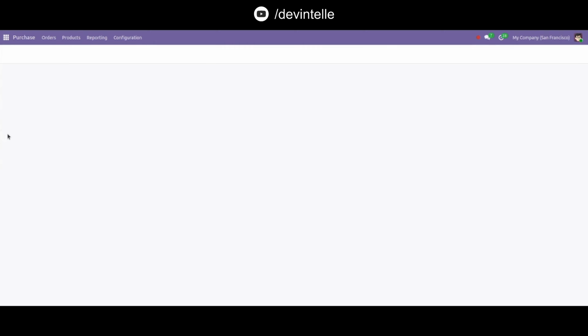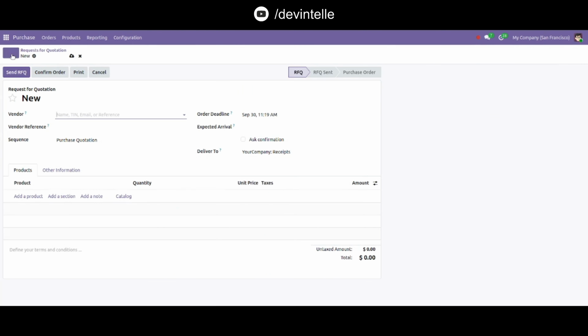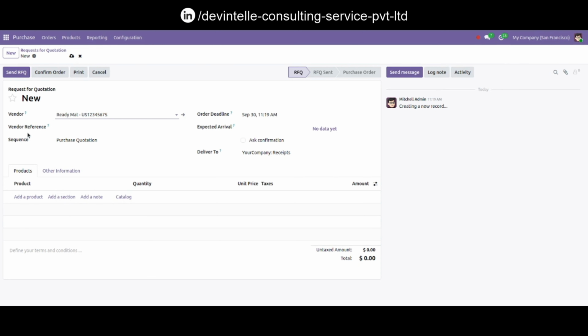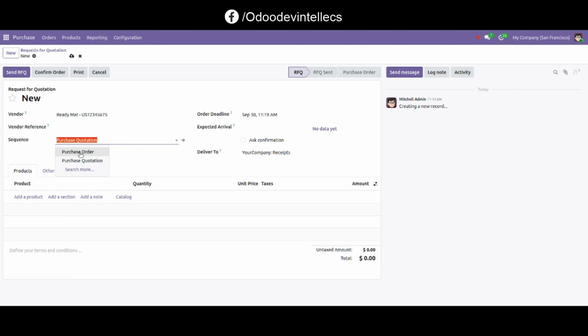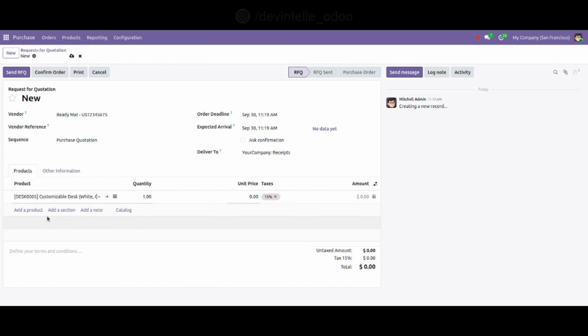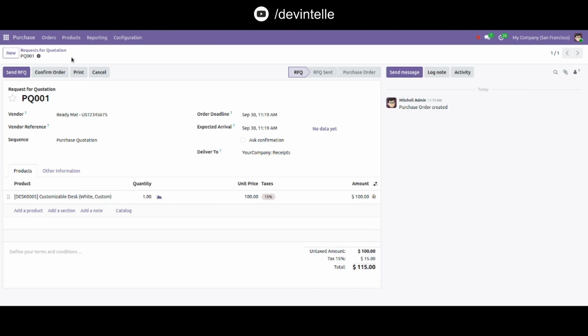First go to the Purchase app and create a new quotation. Now select a vendor and see here this sequence, displayed as Request for Quotation, Purchase Order and Purchase Quotation. First I want to select Purchase Quotation and add the product Customizable Desk, and save.